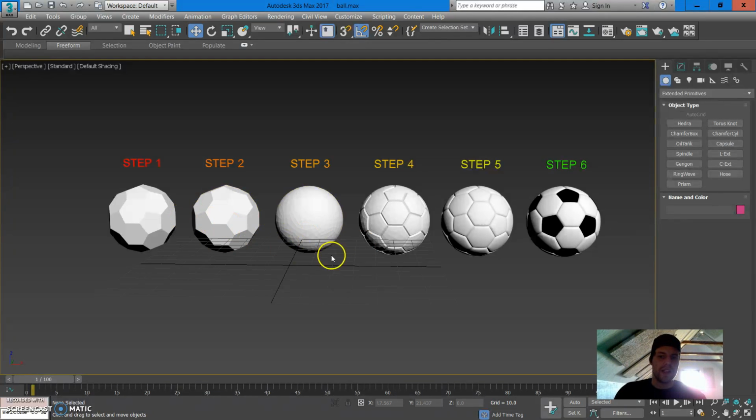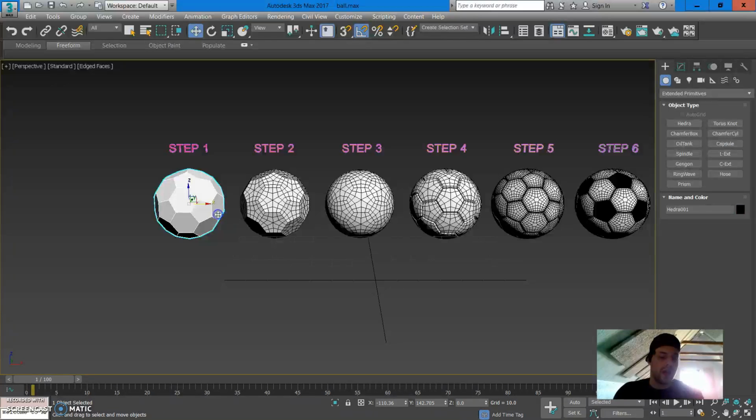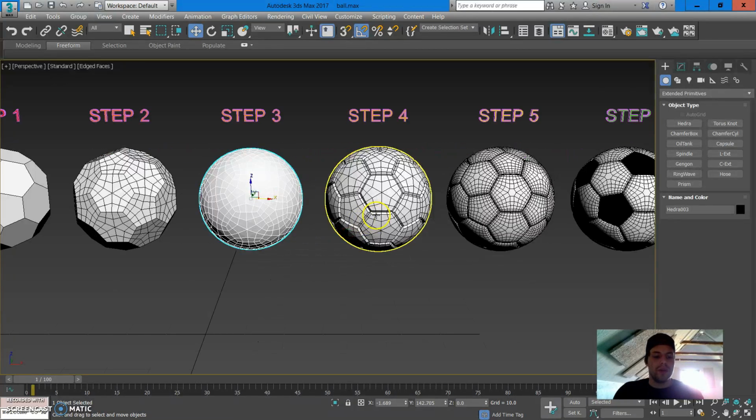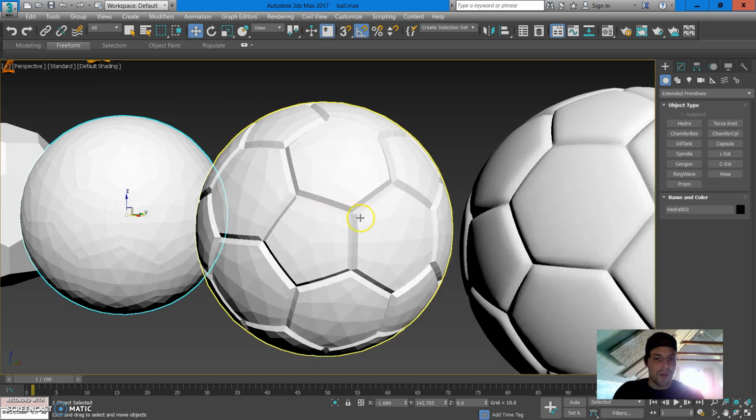Alright, so here you can see on my screen the steps that are involved in the creation of this awesome 3D model. At the first step, we're going to create an extended primitive, which is the Hedra. If I turn on the edge mode, you can see that I start at the first step with the Hedra. Step 2 is tessellation of the Hedra. Step 3 is the smoothness, or in other words, the spherify modifier on the Hedra itself. At step 4, we bevel the Hedra itself, so it has that nice ridge and engraving.